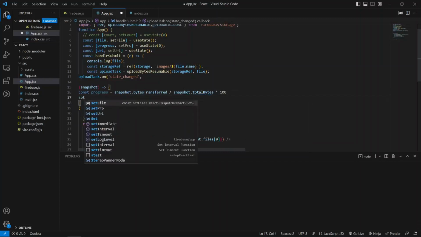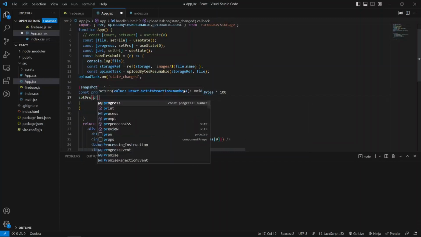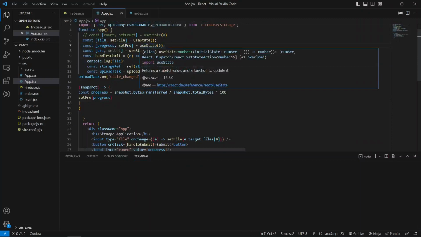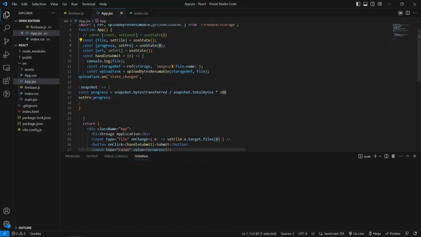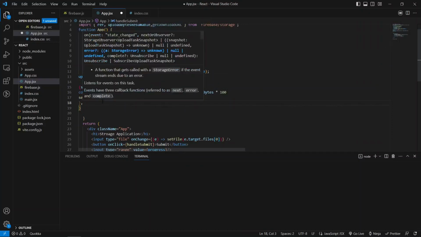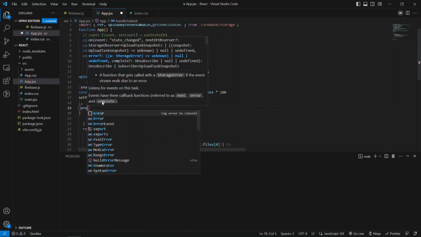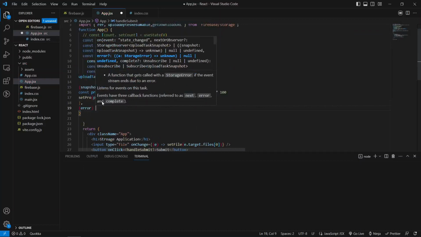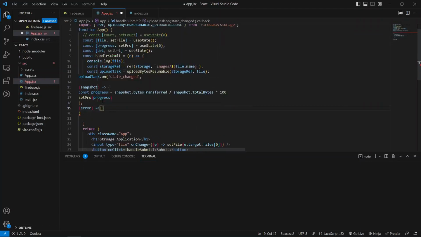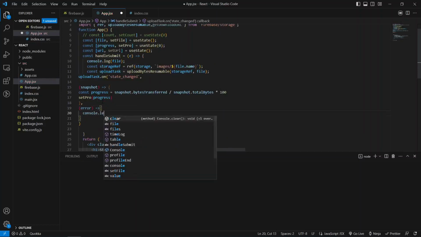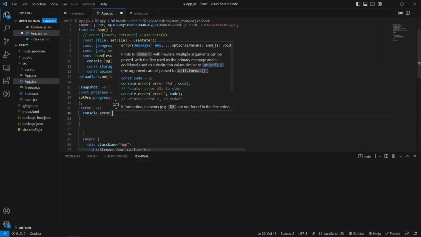And then I say setProgress, and setProgress is a function for a variable that I've set to hold the progress. You can see it's currently by default at 0. Okay, then we put a comma. Then we have the error in case there was an error. So console.error, let's just make it fun instead of normal boring console.log.